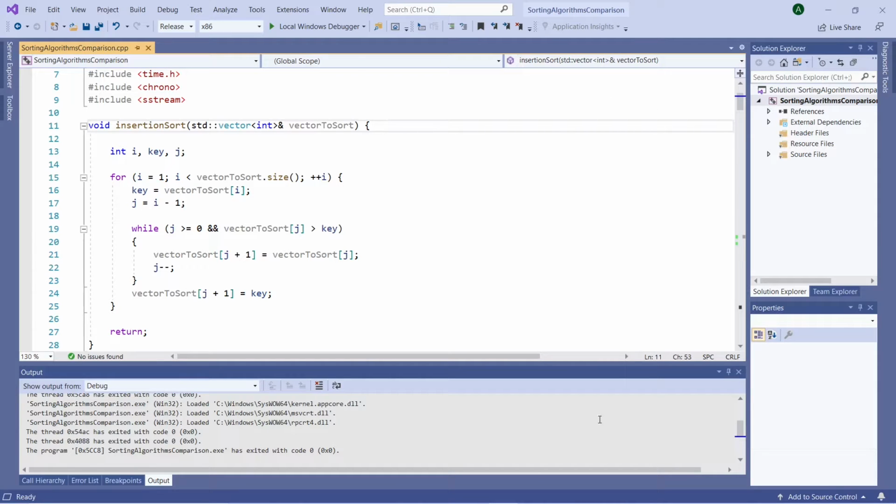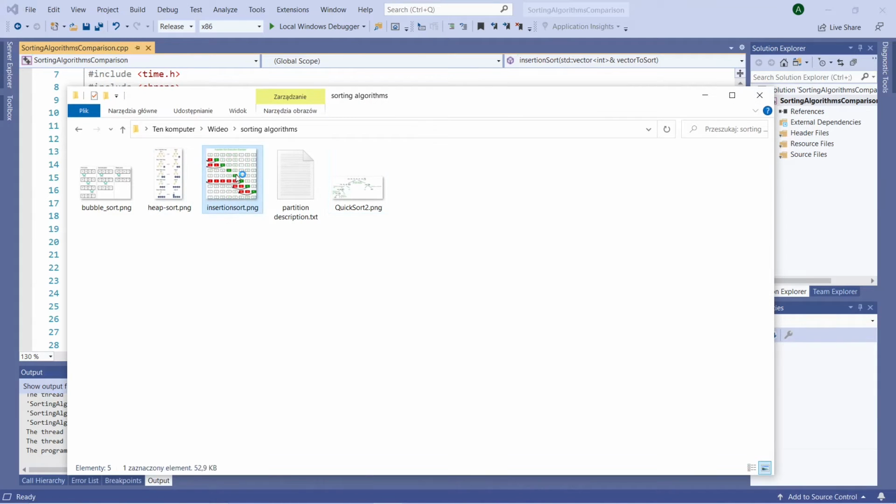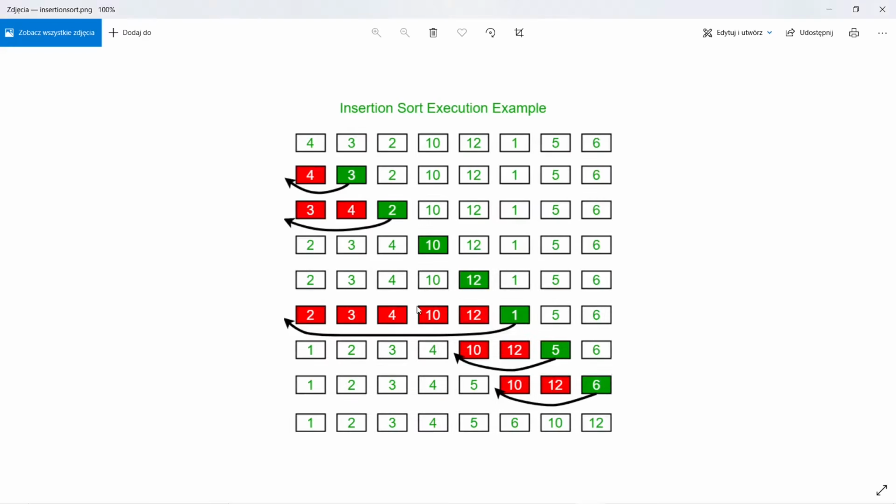First algorithm is Insertion Sort. We can see in the picture that there are 8 numbers to be sorted. Firstly, number 4 is sorted. We move to the second number, which is 3, and we move it just before 4. Then we take the third element, which is 2, and move it before 3, since 2 is less than 3.